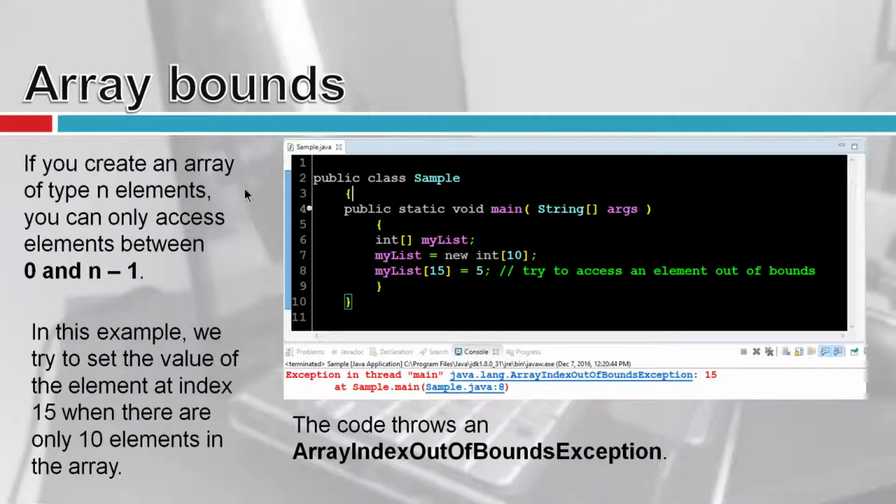One of the other things that you'll hit a lot of times with arrays is bounds. Again, we said the positions of an array are from 0 to n-1. So if I create an array of n elements, in this case n is 10, then the positions are 0 to 9, 0 to n-1. 10 minus 1 is 9. So I can access my list 0 to my list 9.